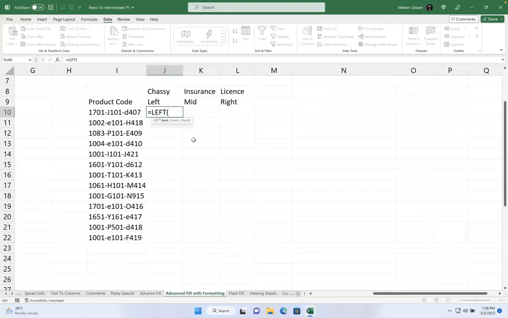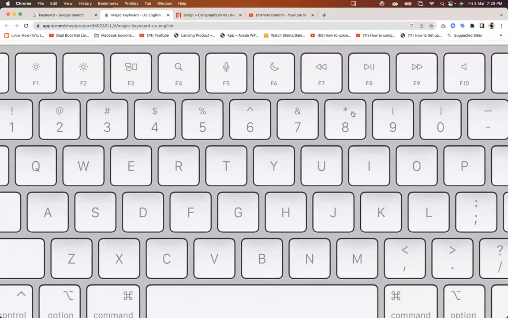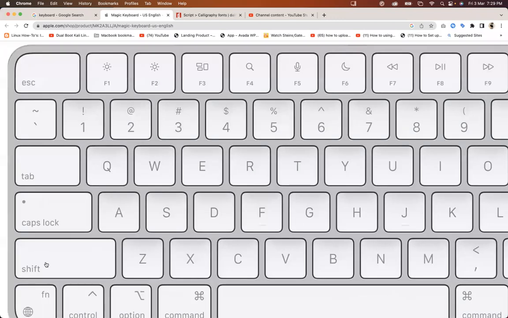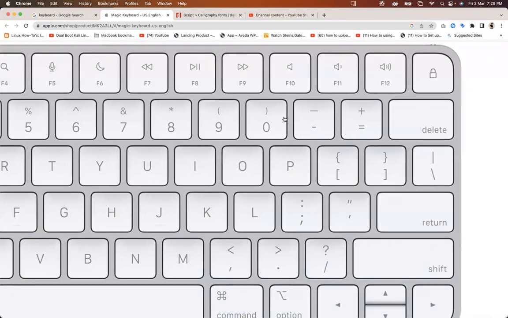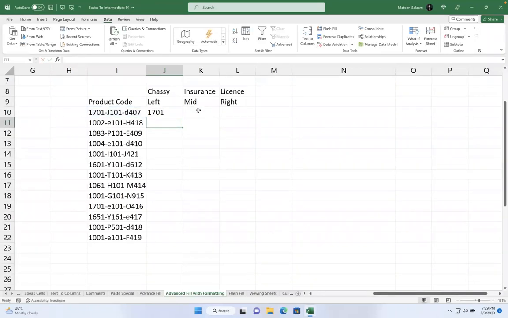Once it opens the bracket, at this point, select the text. Once you have selected the text, it's going to ask how many values you want to bring in. So I will write a comma, and I will say 4 digits from the left. Type 4 and then close the bracket by pressing Shift 0. Press and hold the Shift key and click on the 0 button, and this will create the close bracket. Once you get the close bracket, hit Enter. It will bring only the left 4 digits.